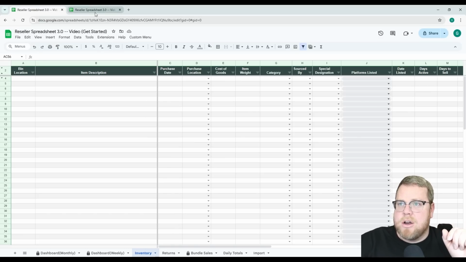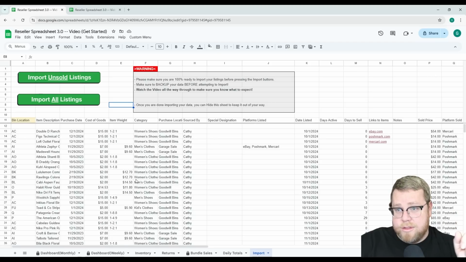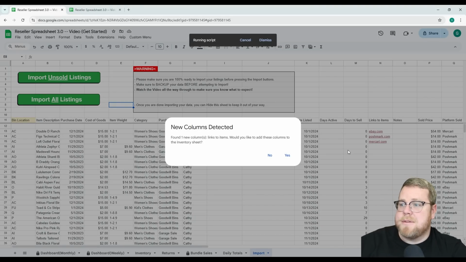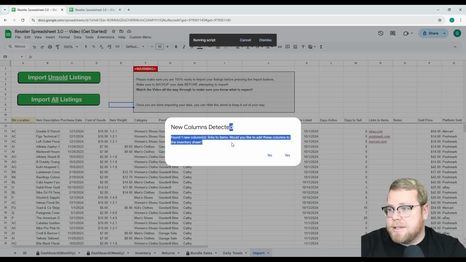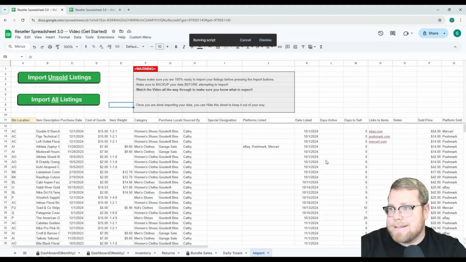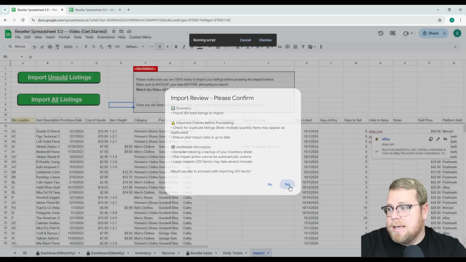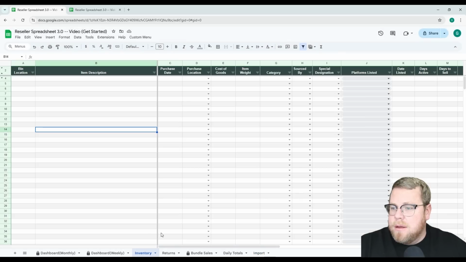Okay, so now we're going to go ahead and try importing all the listings. What this is going to do is import all sold and unsold. So let's go ahead and do that. It should give us the same prompts. New column detected, links to items. Would you like to add? Yes. And now since these are marked on the sold data, that should import as well. Would you like to proceed with importing 301 items? Yes. All right, so we just finished importing that data.